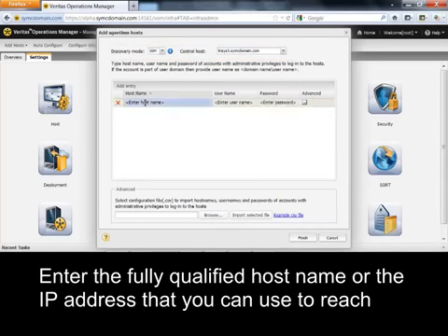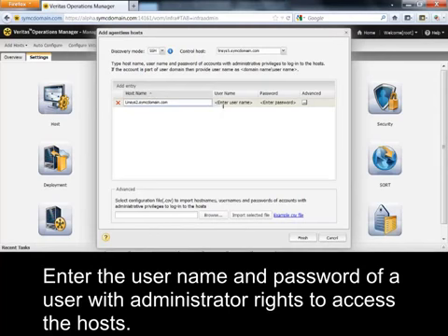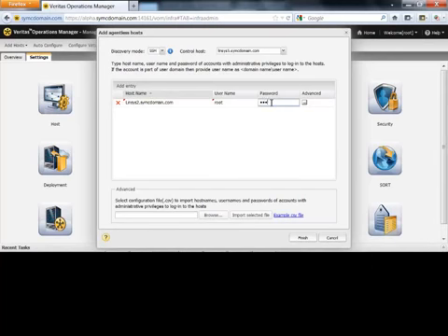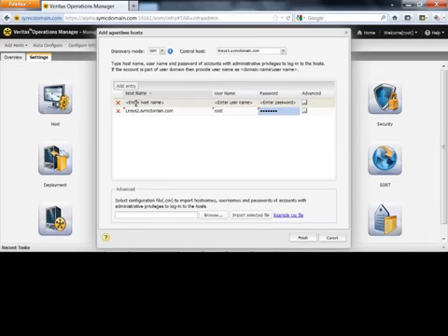Enter the fully qualified host name or the IP address that you can use to reach the managed host from Management Server. Enter the username and password of a user with administrator rights to access the hosts. Click Add Entry to add another host.